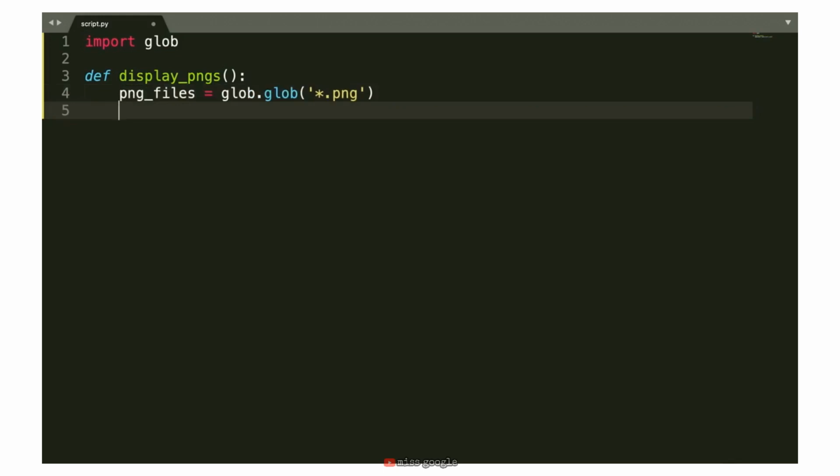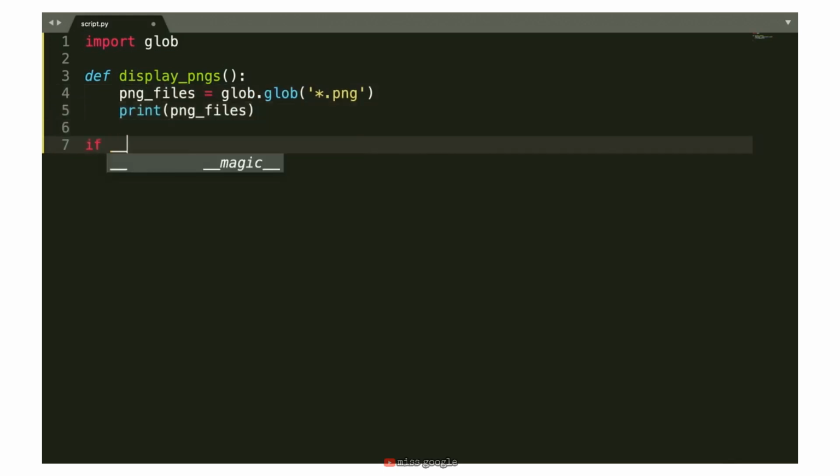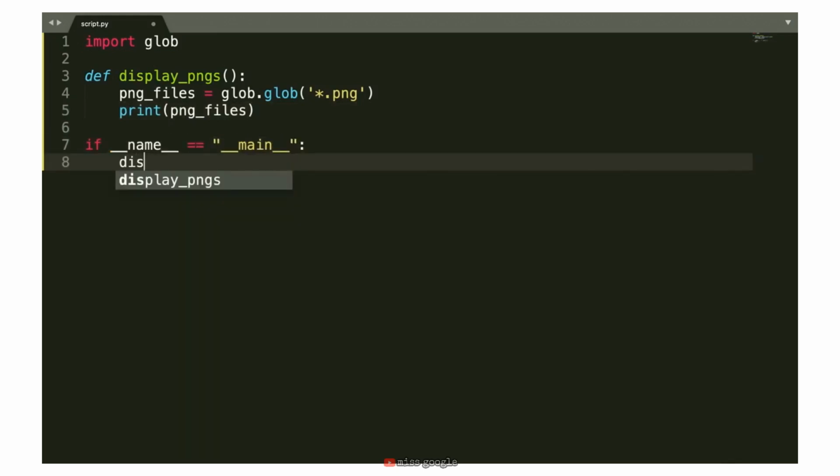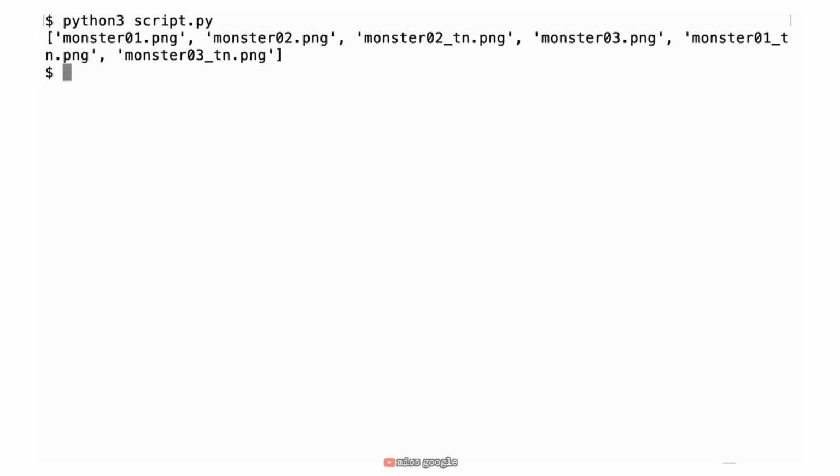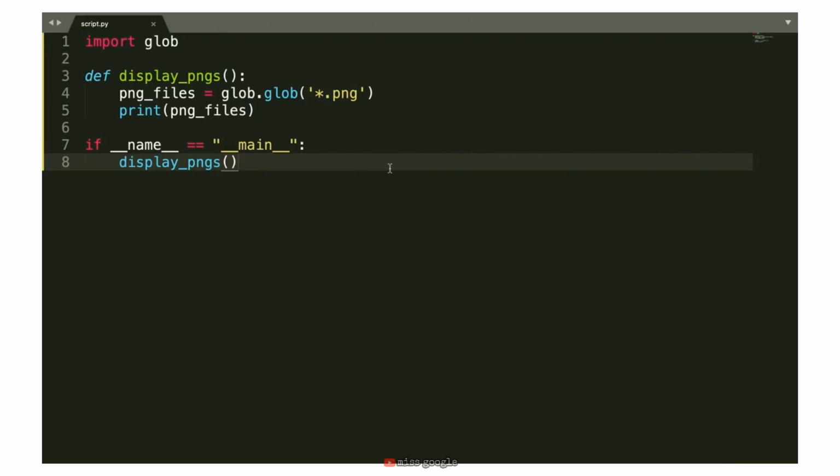Let's display these in the console and then call the function. To run the file, we'll write python3 and the file name. These are the PNG files. We have monster1, monster2, monster3, a variety of PNG images.